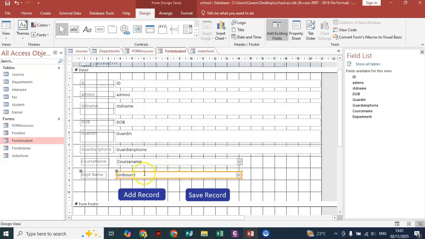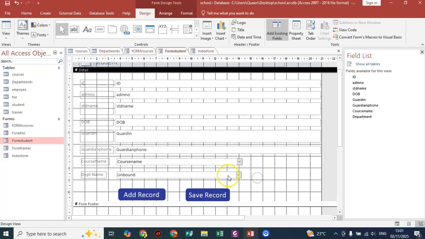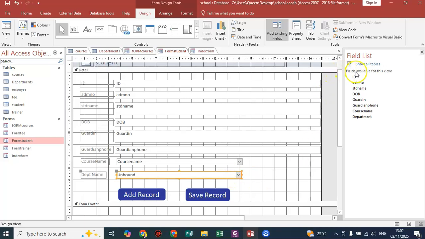So still you realize that at the moment you have department name, but this element here is still unbound. So how do we make it appear the way it's supposed to appear? So we again click on it.